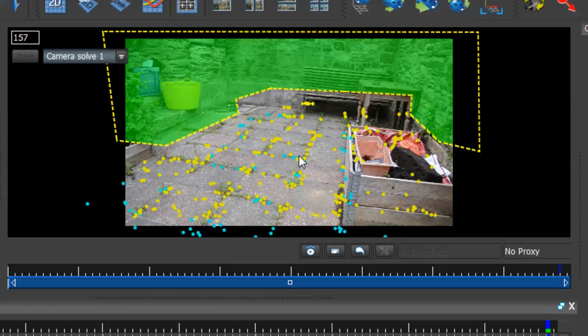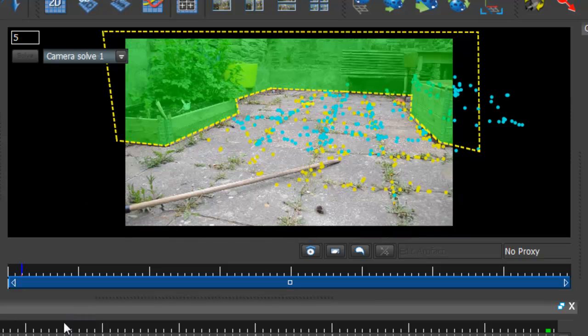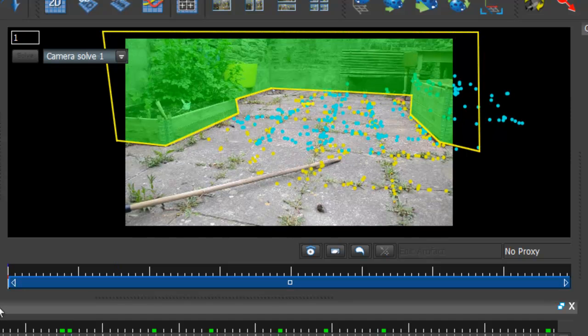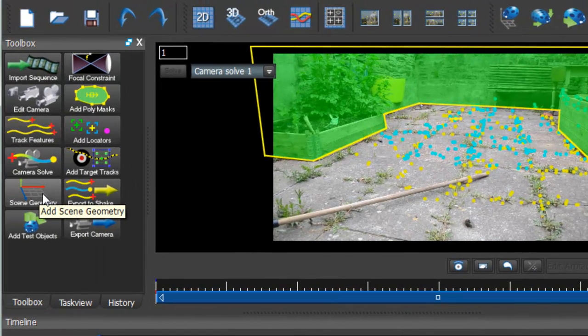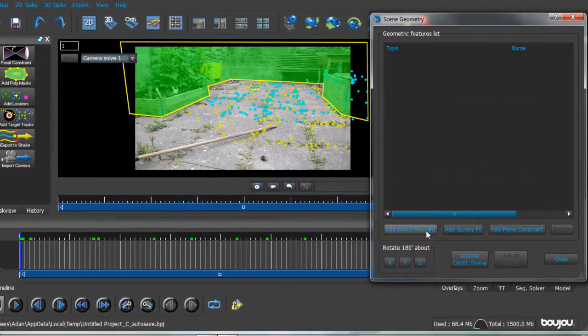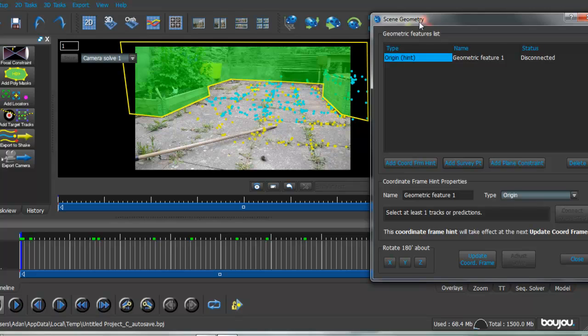Now it's come up with all these yellow and blue dots, and if you drag from the start you can see them just going along from the point. So now go back to the beginning, and now scene geometry tells Buju where's the floor and where the walls are and stuff like that. So click on that and drag this to the side like here, and click add coordinate from hint, and then this will pop up.